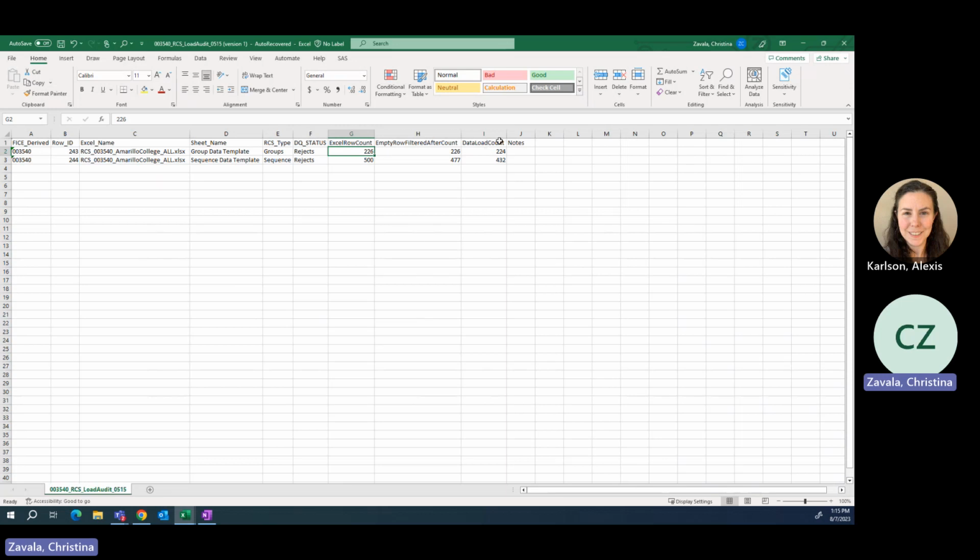And now the last column that we see here is the data load count. This column is important because it lets us know how many errors we might expect to correct in our file. So what we can see here is that of the 226 rows of data, 224 were able to be successfully uploaded into the database.